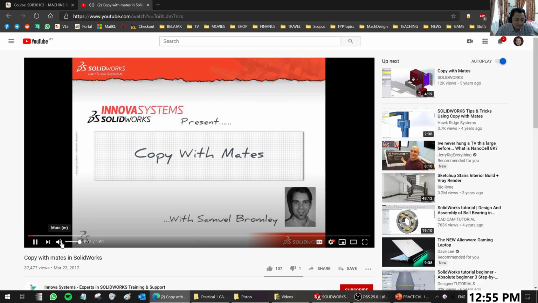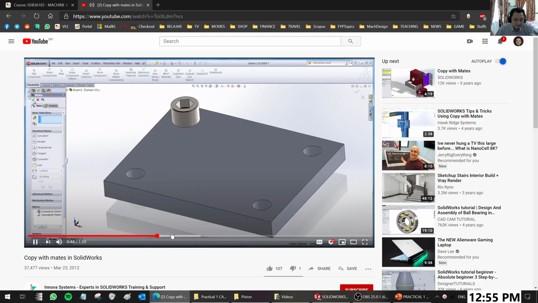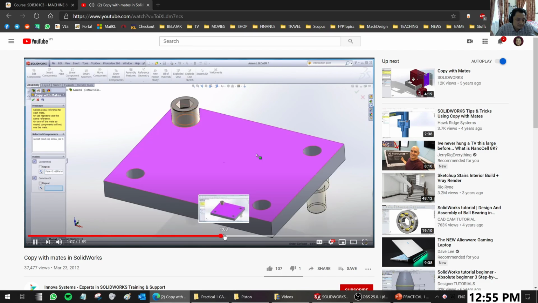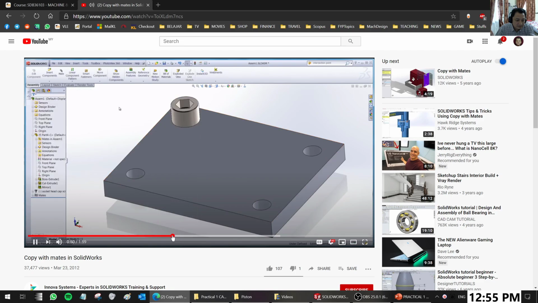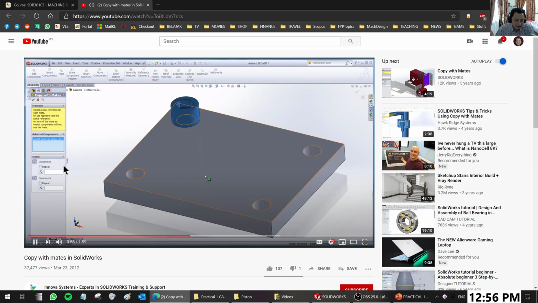Welcome to the Nova System snippet video. Mates which are applied in the correct. Simply write the component throughout the assembly. The component going to copy with mates. The rest of the assembly. Simply right clicking on the component. I'm going to copy with mates. Copy with mates.